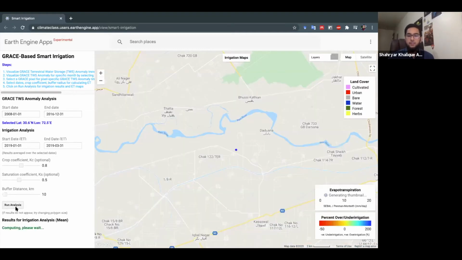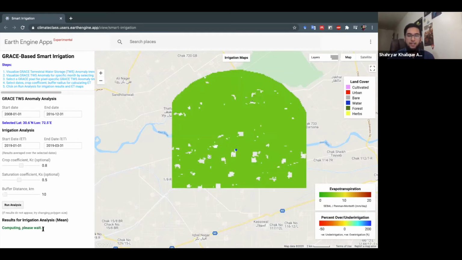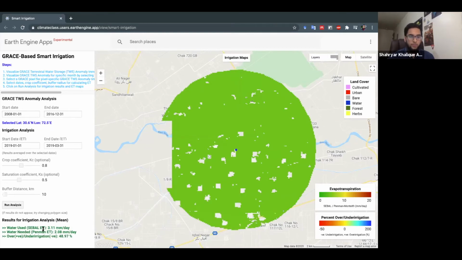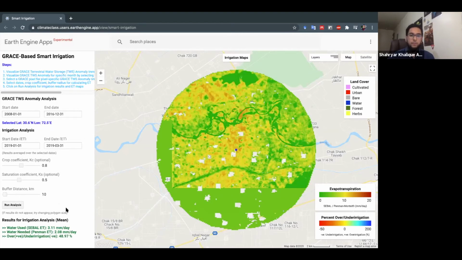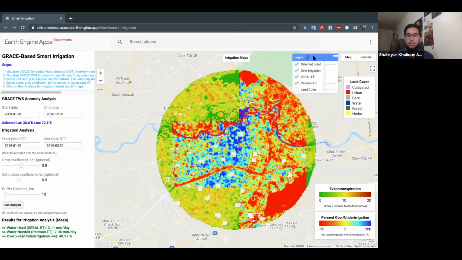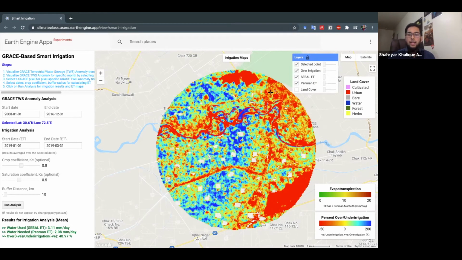As soon as I click run analysis, I see a point that is my selected point, and I see a message called computing, please wait. The analysis is being carried out on the fly on Google Earth Engine servers. The layers might take some time to load if the buffer distance is larger. As soon as the layers finish loading, which I can see from this layers tab, I can even lock that tab to keep it on the map. I see multiple layers that have been loaded right now on the map. There are also modified legends for evapotranspiration and percent over or under irrigation. The different values can be read in terms of the units and the values.